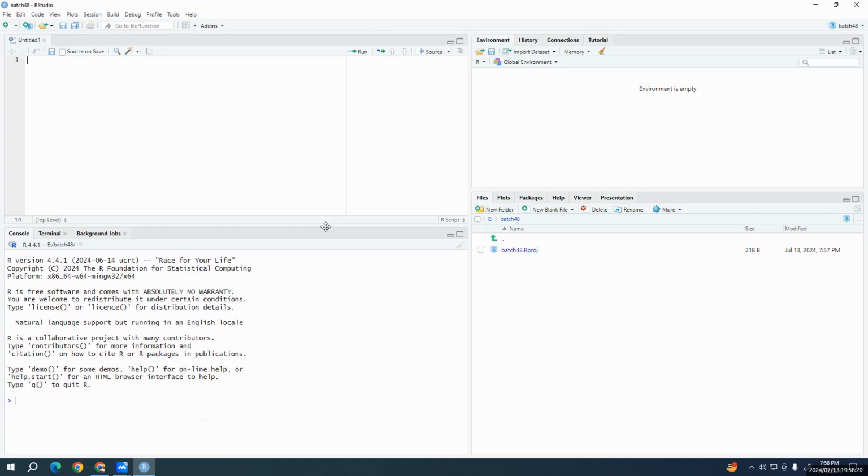Okay. Today is our second class, and we have done till working directory. In our next class, we will perform how to import a file in R for analysis, and what are packages and how to install these packages.